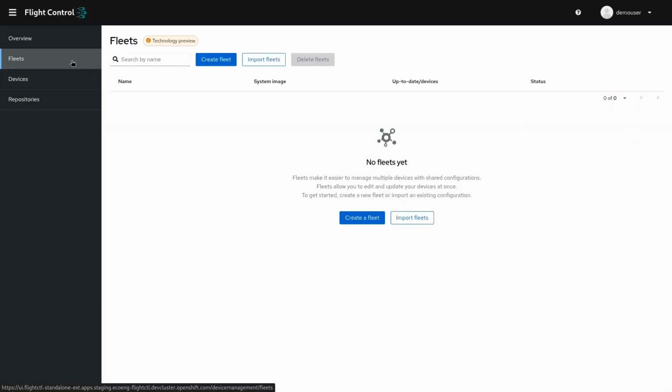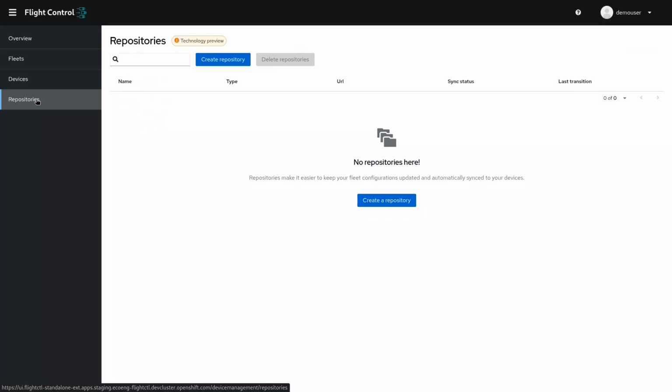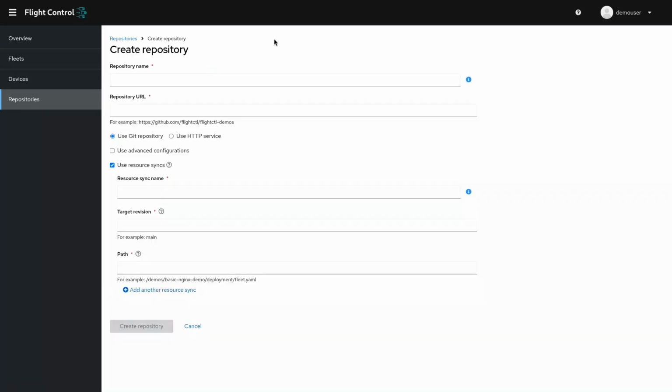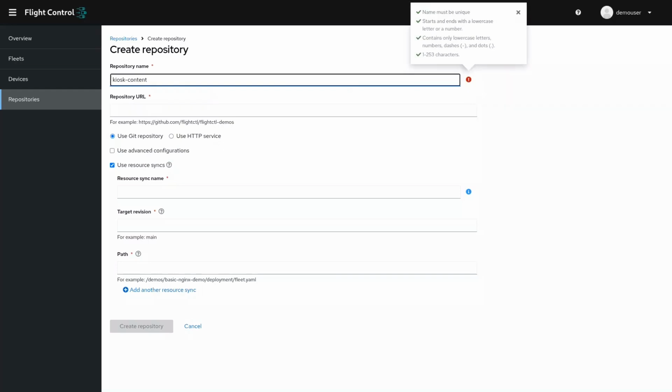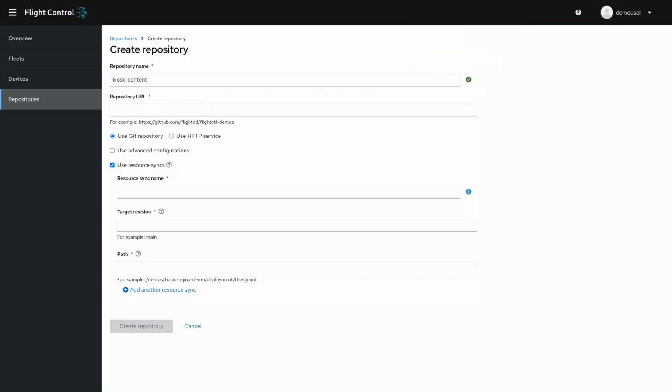Now let's create our first fleet. We could do this via the UI, but instead we'll use a GitOps flow. First, we define the Git repository that hosts our kiosk content. We provide the GitHub URL. Since it's public, no authentication is needed. We'll use this repository later.